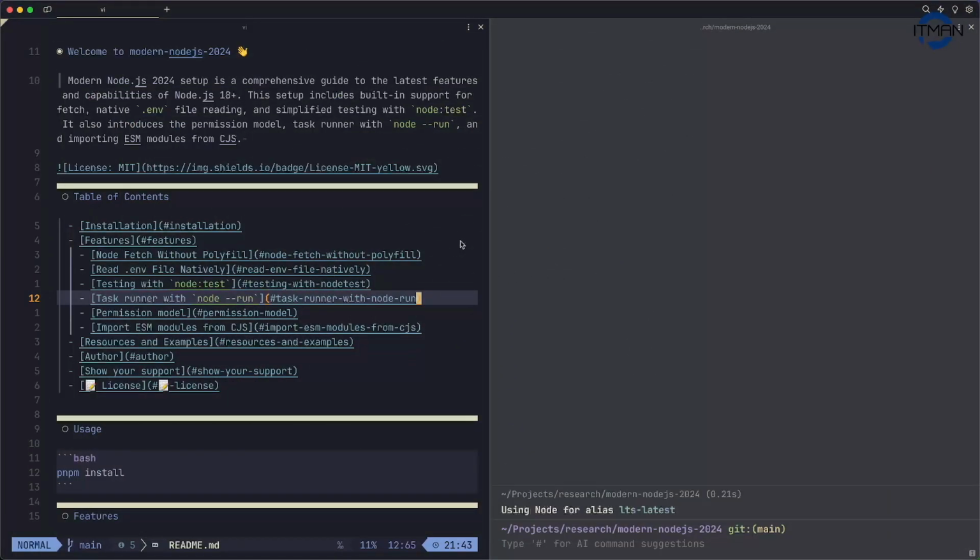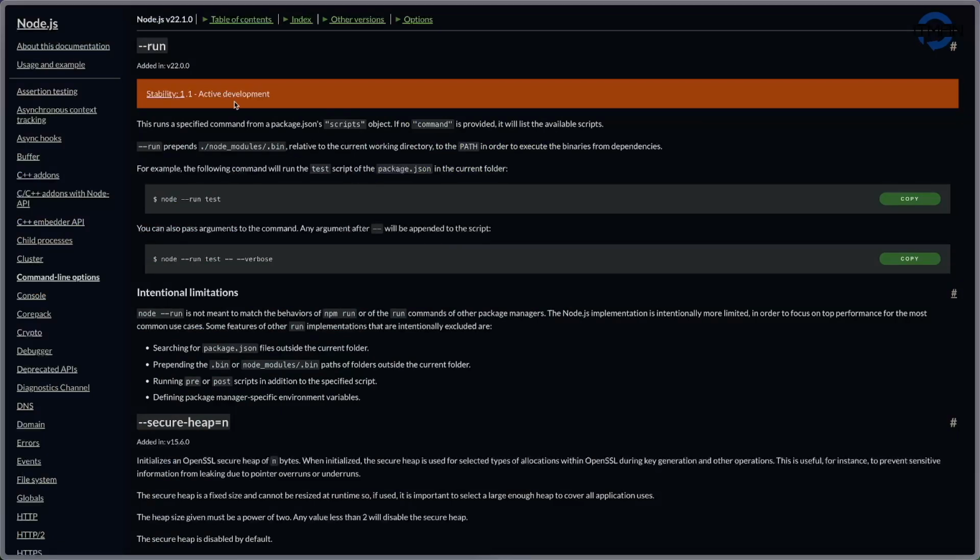All right. Before I talk about the node --run command, let me show you the documentation. It's very important here. We need to understand this is unstable 1.1, active development, not Stable 2 yet, and they also have an intentional limitation.